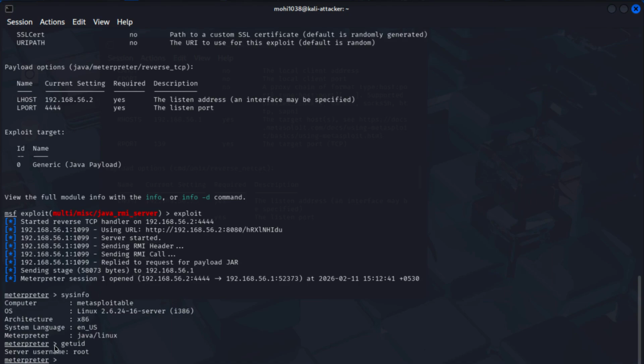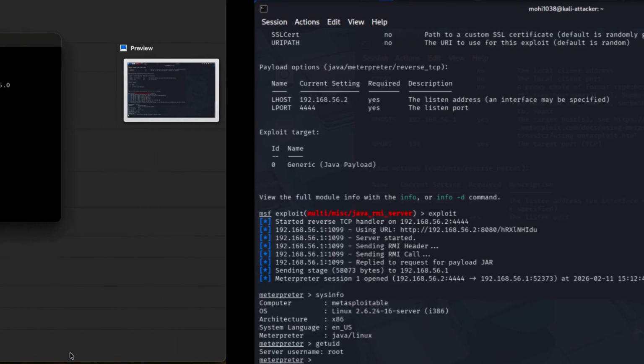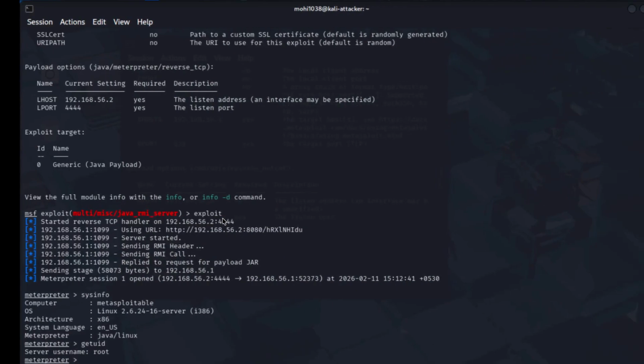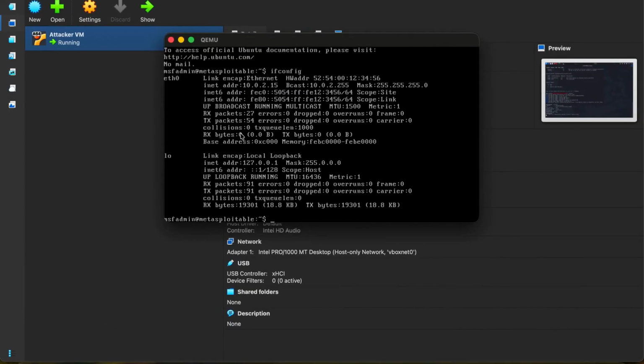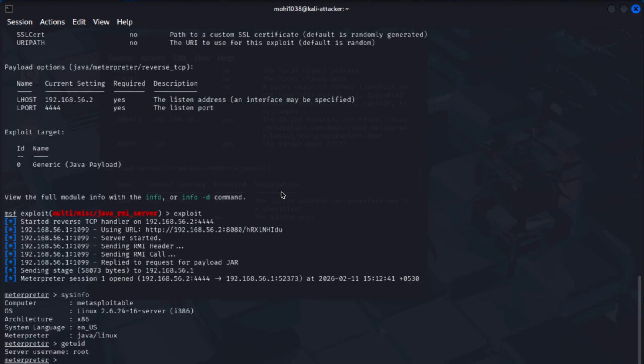We can see the command getuid gives me root, which is the Metasploitable user, and the sysinfo command gives me the Linux server information, which is Metasploitable. The computer here shows Metasploitable OS is Linux and the architecture is x86. So it shows that we successfully exploited our Metasploitable VM. This is how the exploitation is done. Thank you.